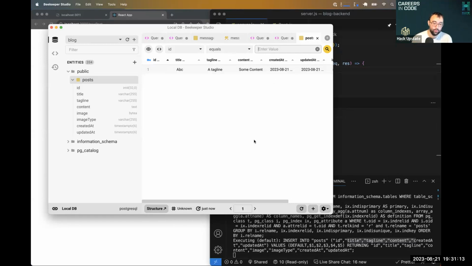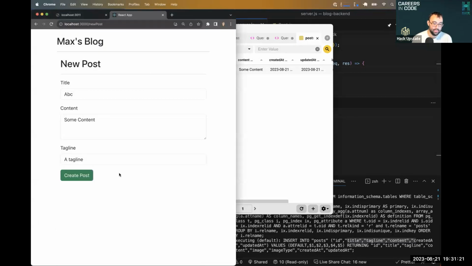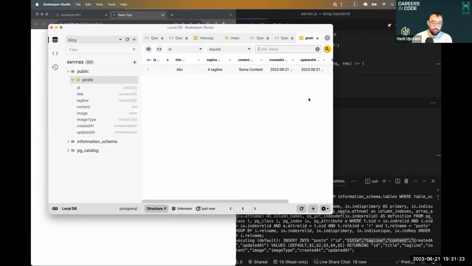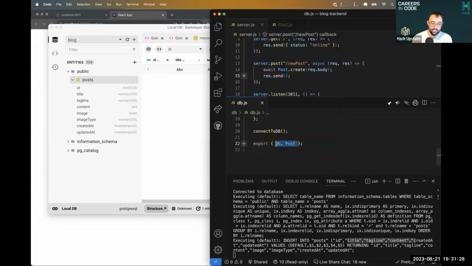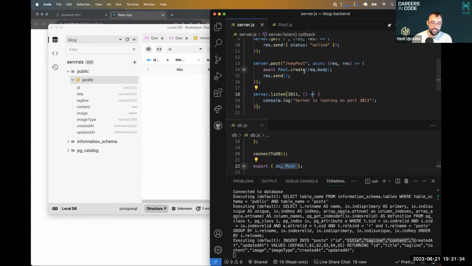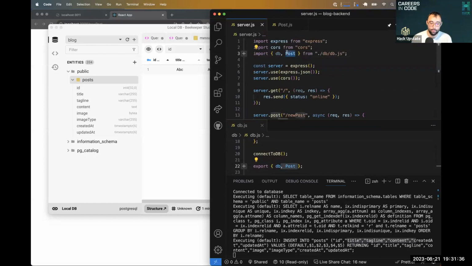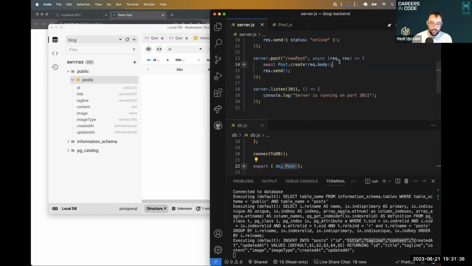And if you're still working on it, wait to vote in the poll. Otherwise, the poll is up. The goal here is that we should see whatever we typed in here show up in our Beekeeper here. And we had to add in this post in the export of the db.js. And then in our server.js, we were able to add in our post up here and also able to create based off of whatever information was in the body.